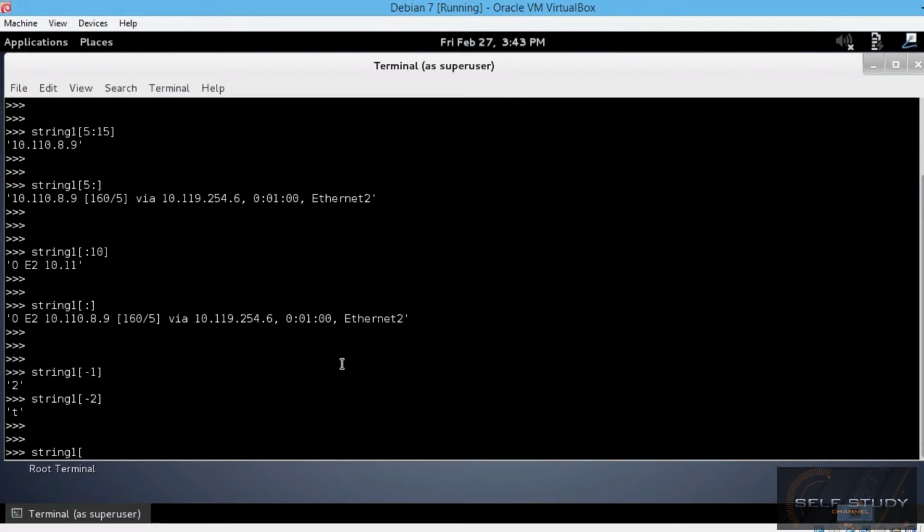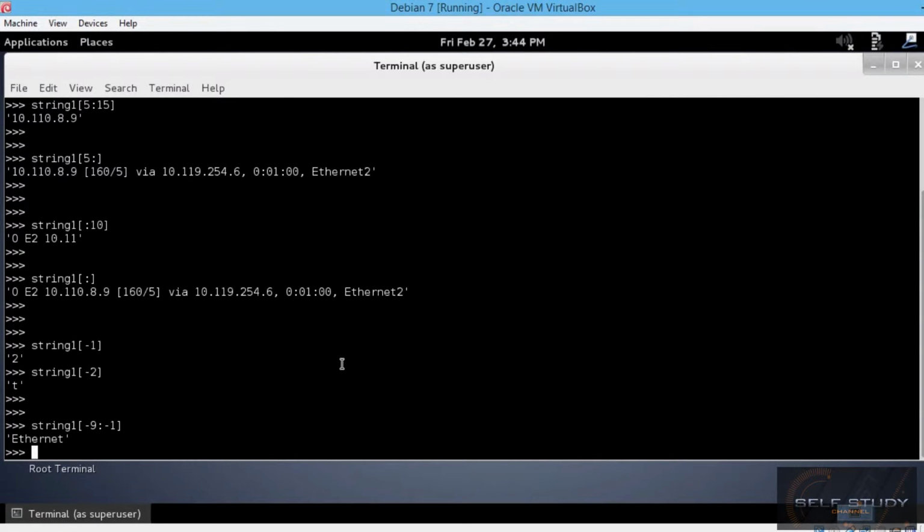Okay, we want to start at index -9, which is the first letter of Ethernet, up to, but not including, index -1, which is the last letter, because we don't want the 2 to be included in our substring. So, up to, but not including -1. This is just what we are looking for. The result is correct. We got the Ethernet substring.